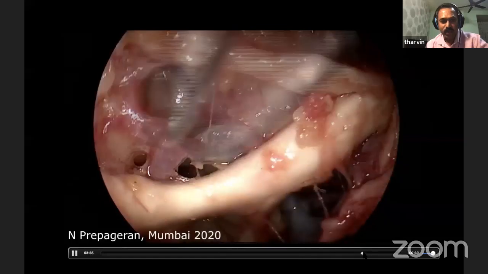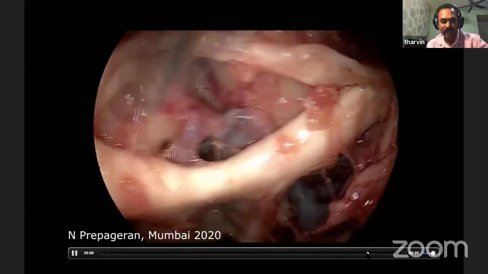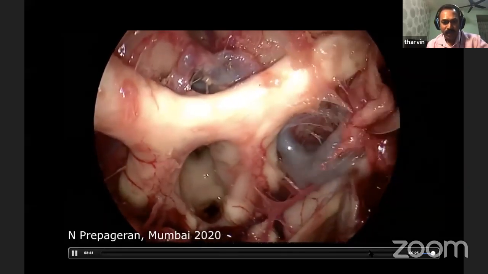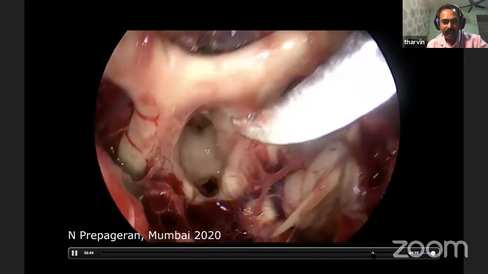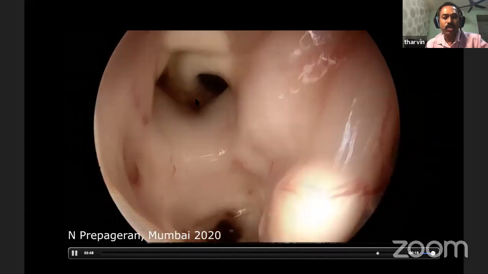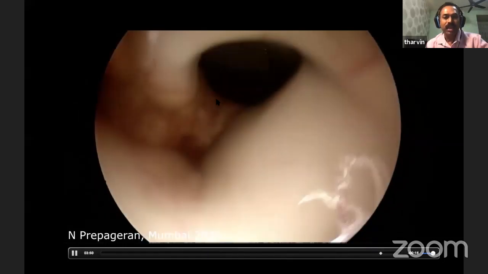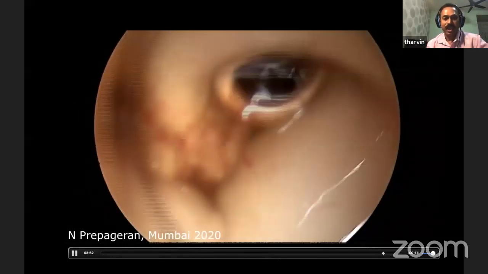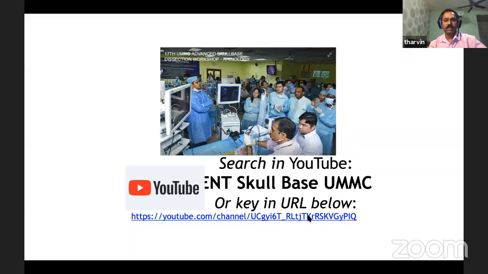And then you can also see very nicely the ACAs. And then you can also see the MCA and the third ventricle, foramen of Monro on both sides. And that's the choroid plexus, lateral horn, as you can see. All right. So I hope that was clear.